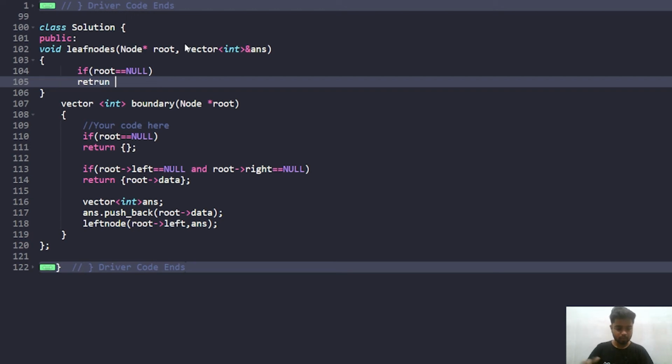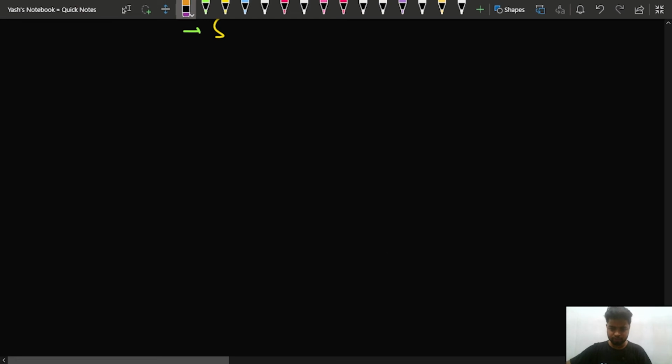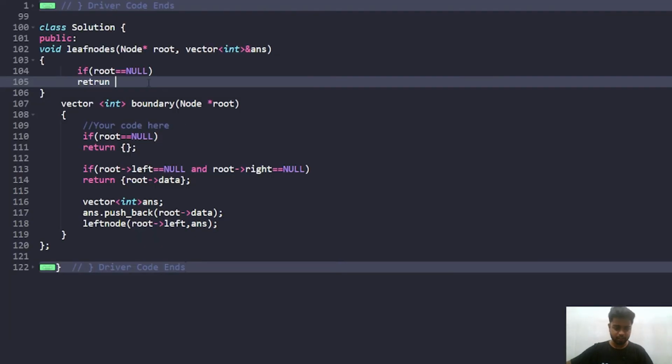Let us say the tree was something like this: I had 1, then 3, let's say I had 5 here, 7 here, something like this. If this is null, directly, I'll return from it. These are the cases when I'll return. If I've called this function and the root does not exist, I'll simply return from this particular recursive call. I don't even need to return anything.